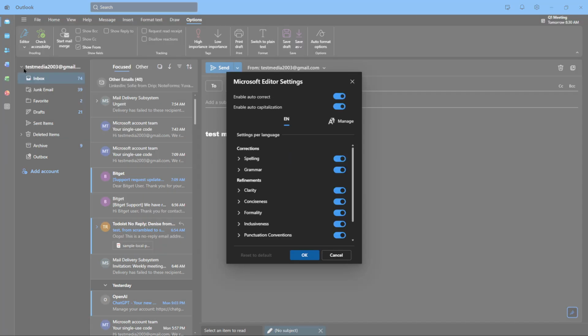As soon as I click that, a settings window opens where I can control how Outlook checks spelling and grammar. Inside this window I look for the spelling option, and I see a toggle switch for spelling. Right now I can see whether it's turned off or on, and to enable spell checking I click the toggle to turn it on. Once the spelling toggle is turned on, Outlook will automatically check for spelling mistakes while I'm typing emails. This helps catch errors in real time so I can correct them before sending the message.